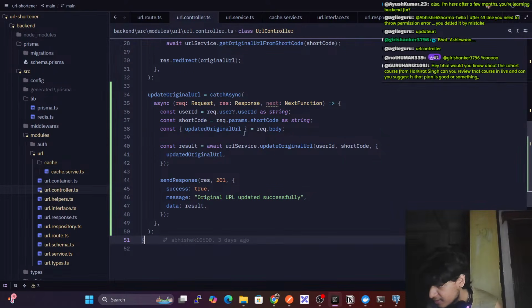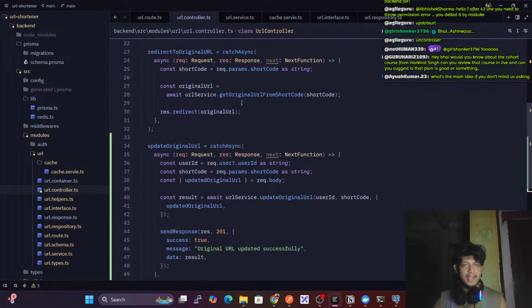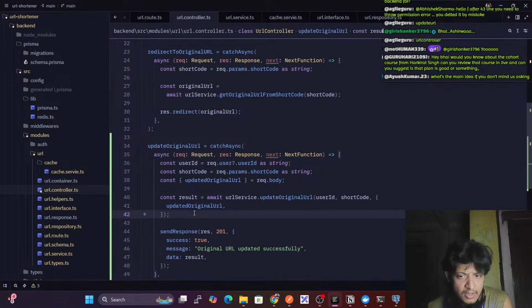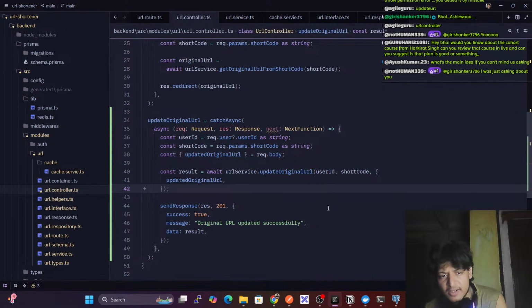Update URL. Okay, yo. URL controller. Okay, URL controller line number 43. Result. Where do we actually don't need the error here?